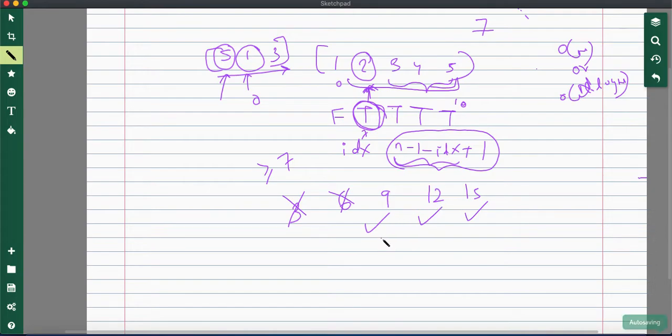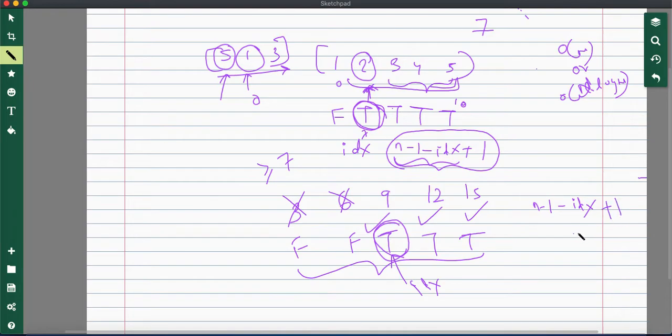I just want to check how many elements satisfy this condition for a particular i. The monotonic function will return this. If we find the first true value, that is enough. The length is n minus 1 minus idx, where idx is the first true we get, plus 1, because we are using zero-based indexing.